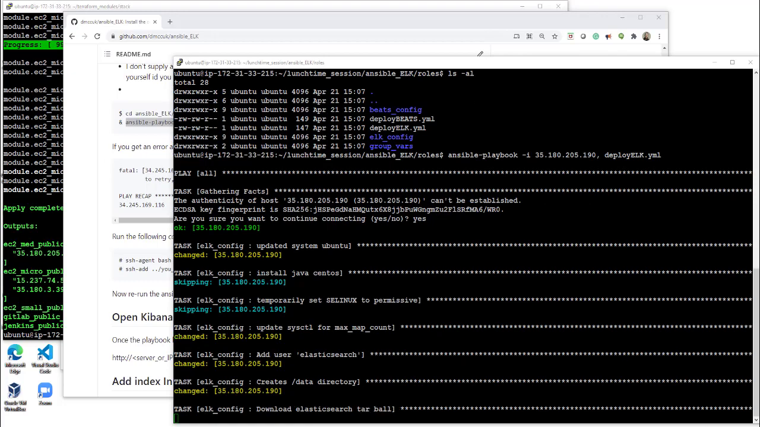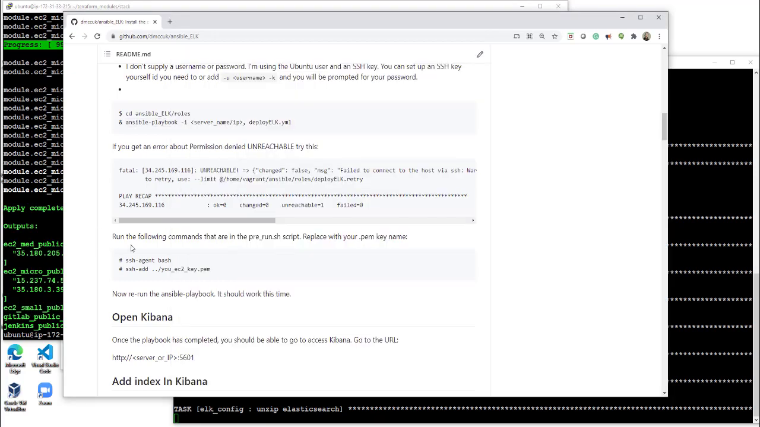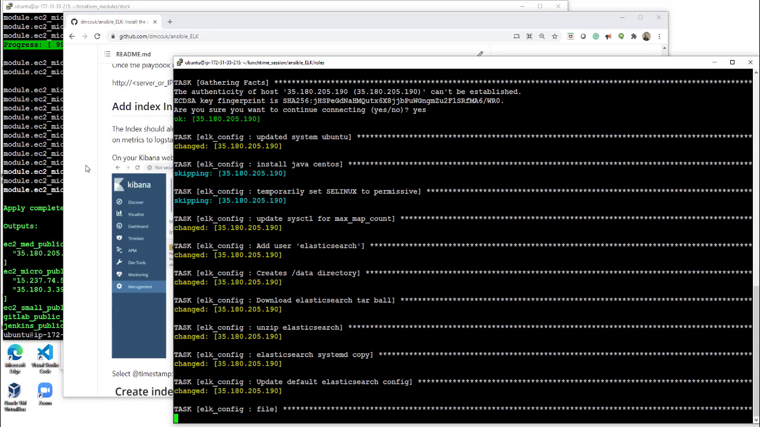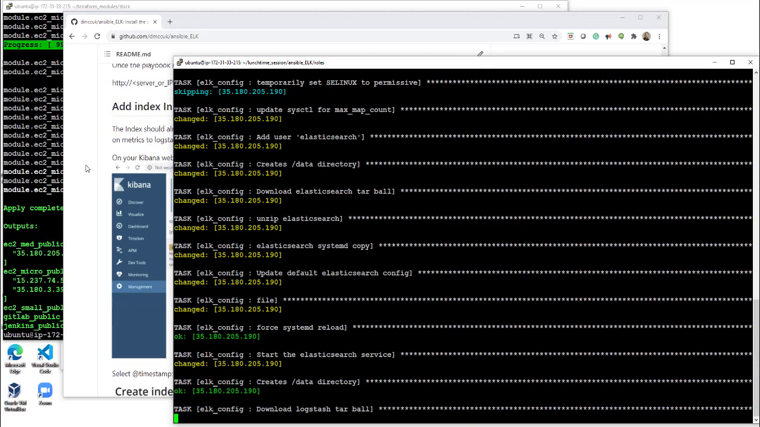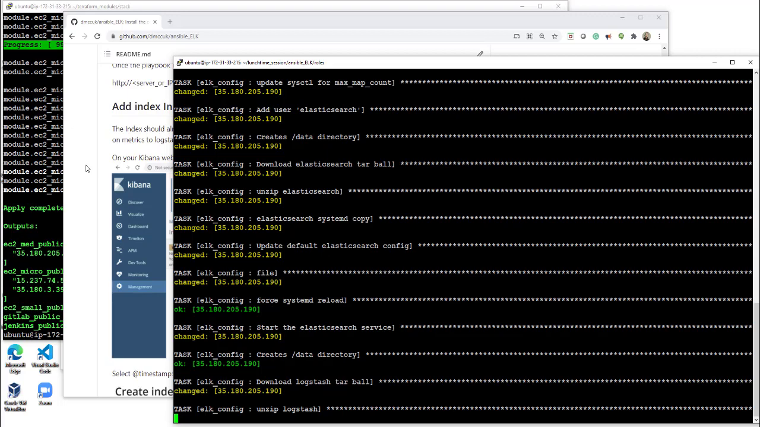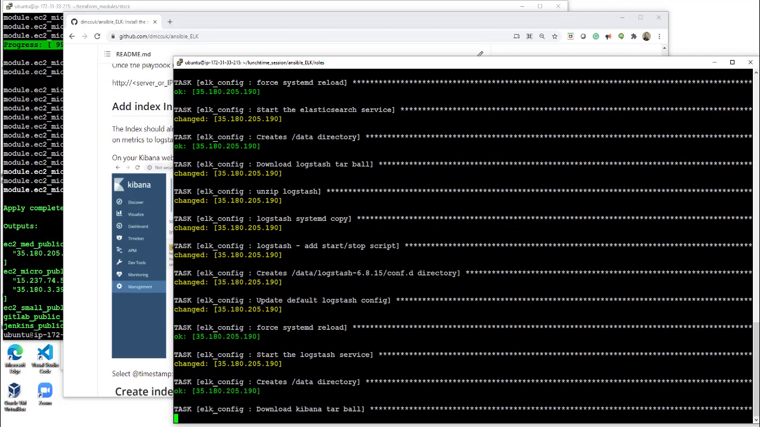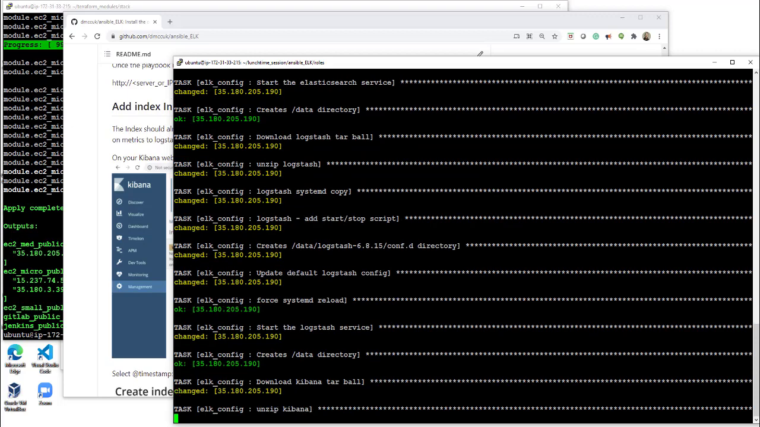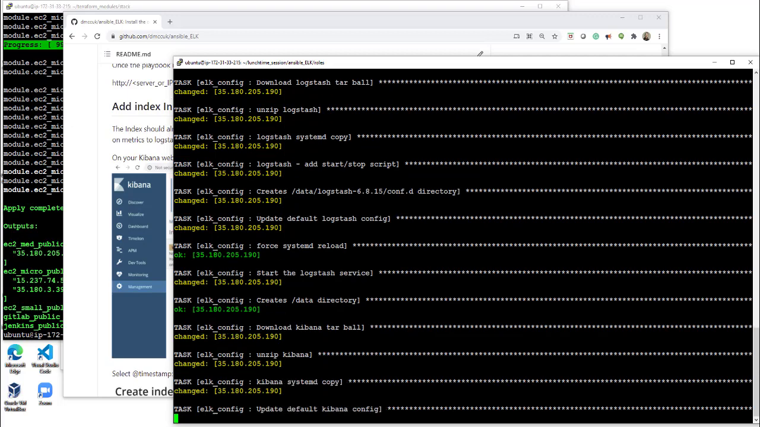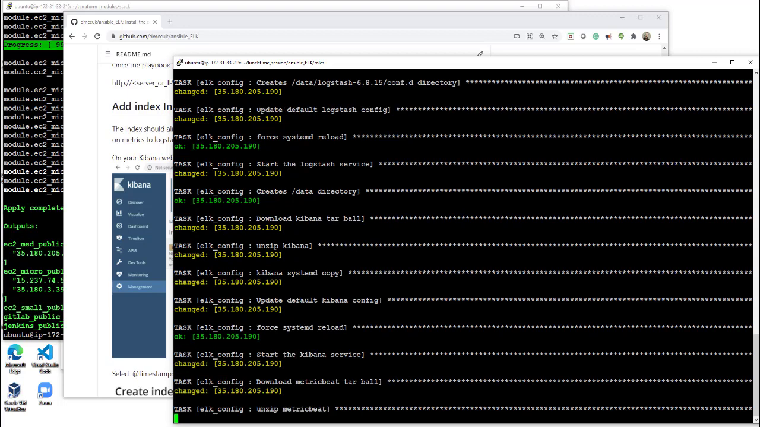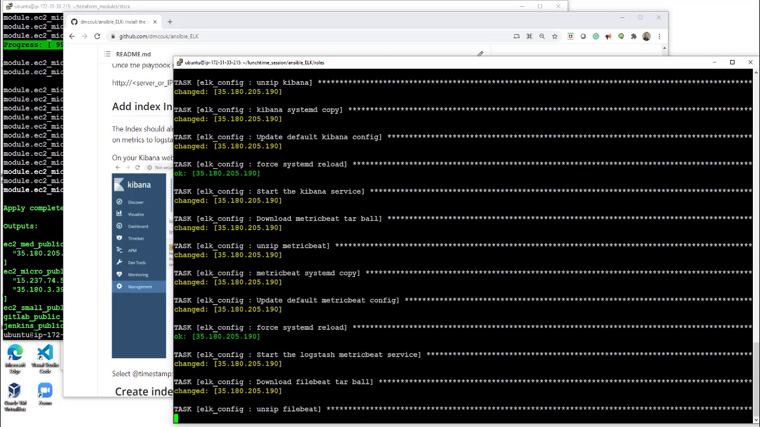So this is everything that we need for ElasticSearch. It's installing all the components. Once it's finished, we'll be able to access Kibana on the same IP address on port 5601. Okay, so it's on Kibana now. It's just doing the metric beat, so it will collect its own stats. So it's set up and straight away we'll be able to get some data out.